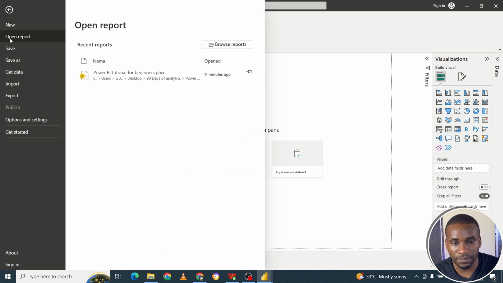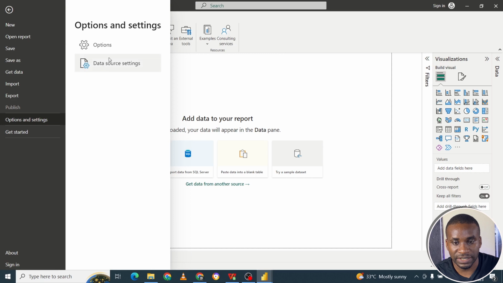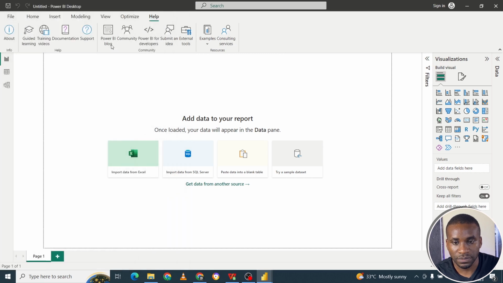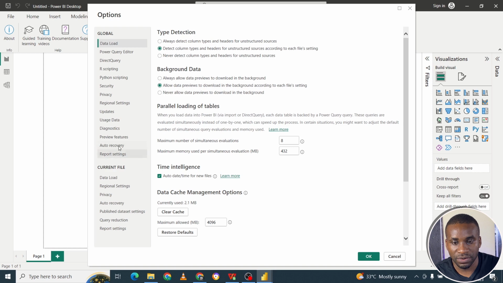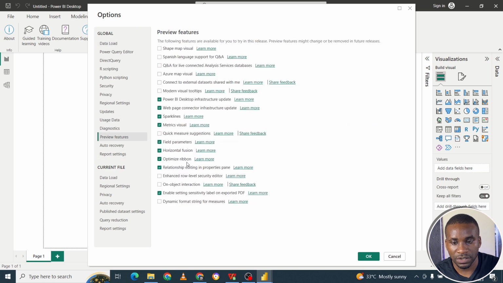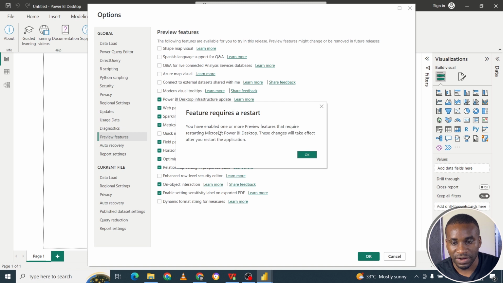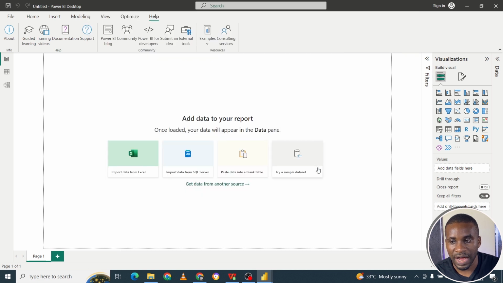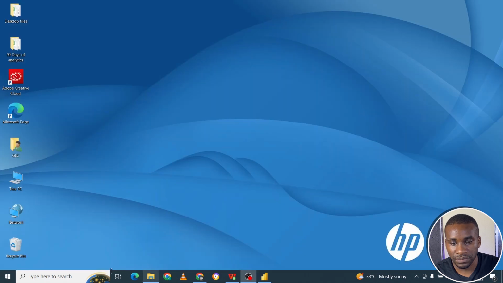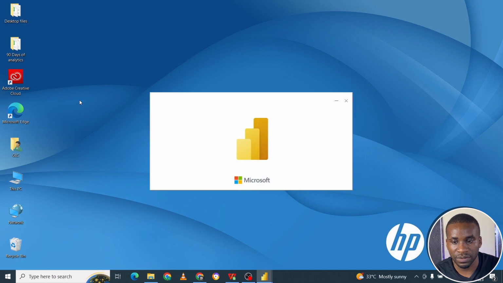You have to go to File, go to Options and Settings, go to Options, and then from there you go to Preview Features. Then you tick object interaction here, and then you click OK. When you do that, you have enabled the feature, and you need to restart Power BI for it to take effect. So let's click OK, close this, and restart Power BI again. Let's open Power BI once more so that the changes take effect.